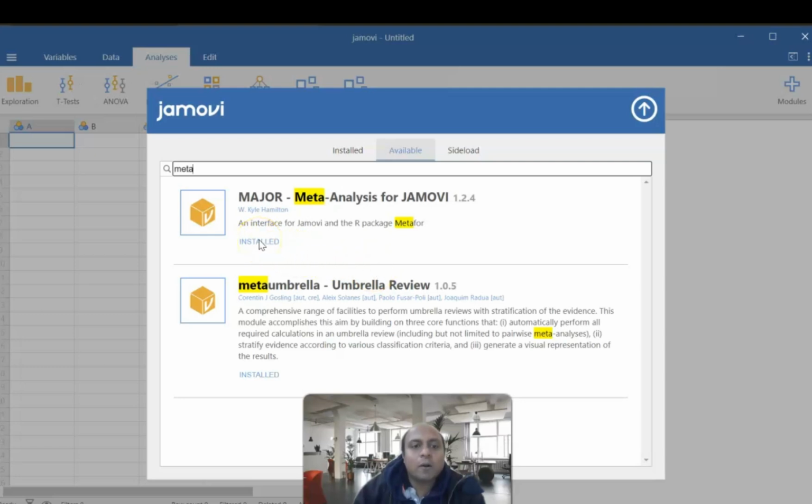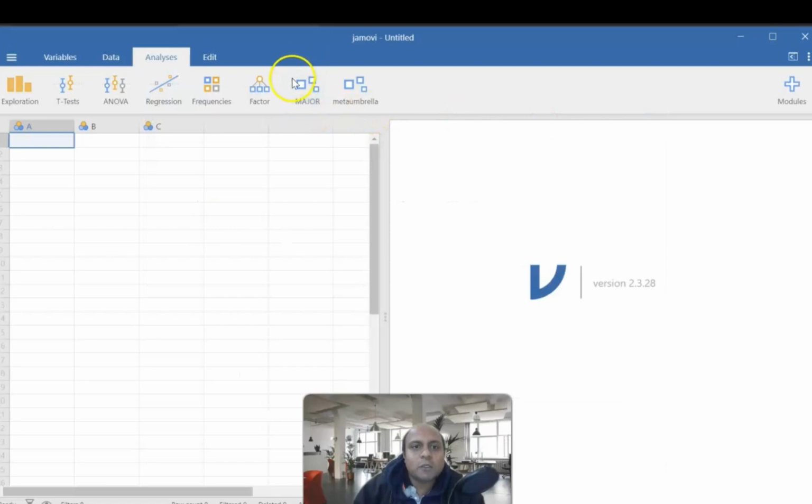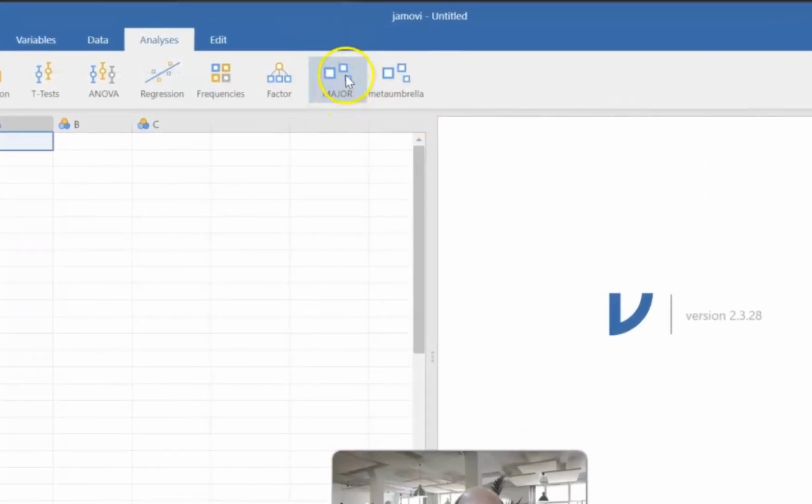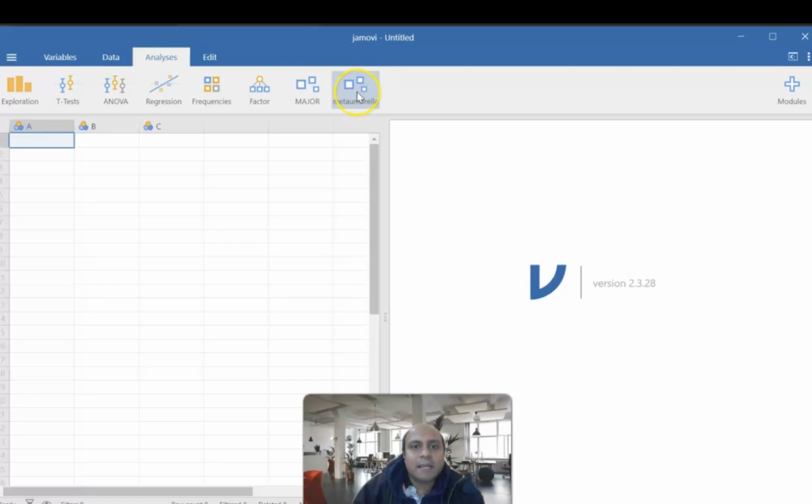In my computer, I already installed this software, so I do not have to install it again. But for your case, for the first time, you just press install and it will automatically install in your computer. Once it is installed, the meta-analysis library icon will appear on the screen this way, and the meta umbrella icon also appears on the interface this way. You can always try with the sample data set to understand how it works, and also you will design your meta-analysis data in order to analyze in Jamovi.